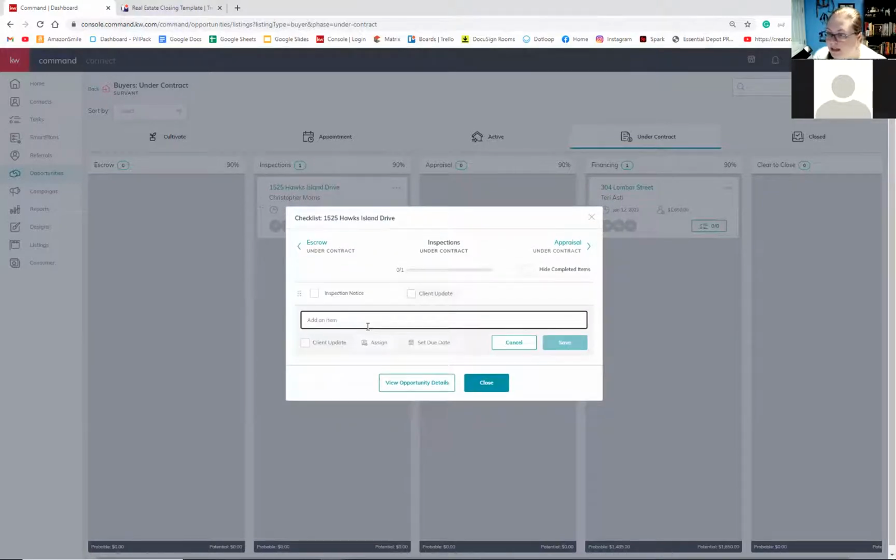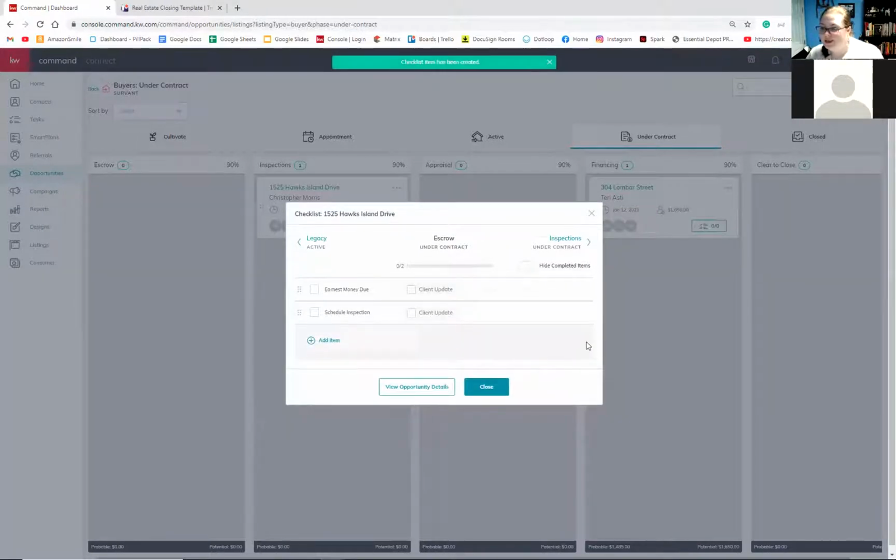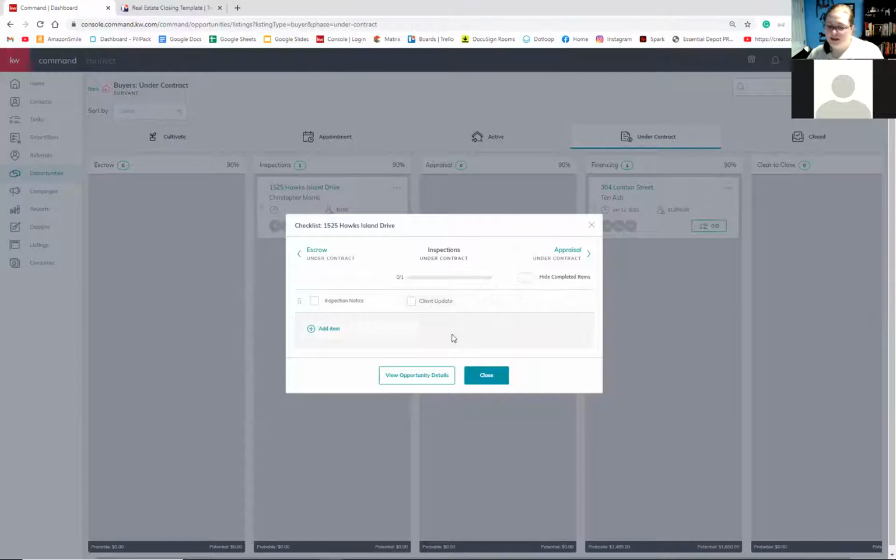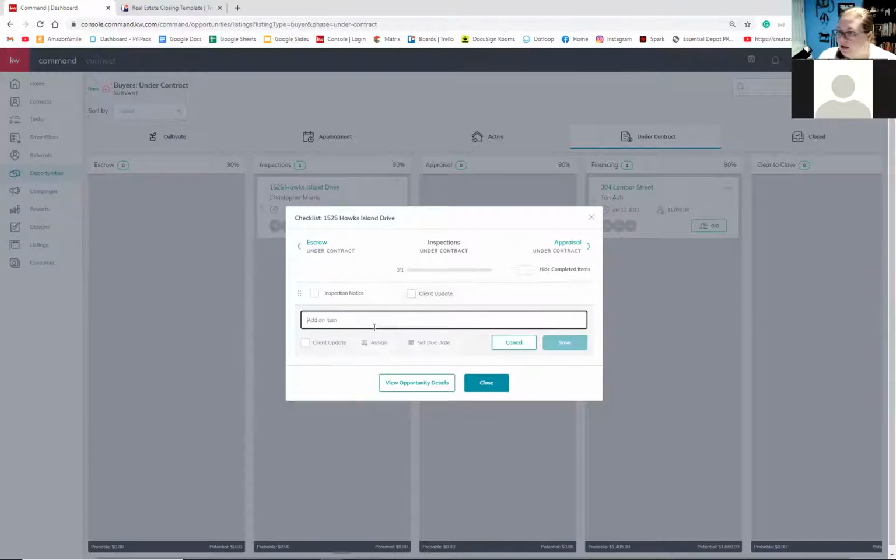And another one would be scheduling the inspection. Actually, great opportunity here to make some adjustments since we're creating this checklist. Let's put schedule inspection, because we want to do that within the first 5 days. We want to schedule it, and then we'll get the inspection notice here. And then we also, of course, need the inspection resolution. Okay.